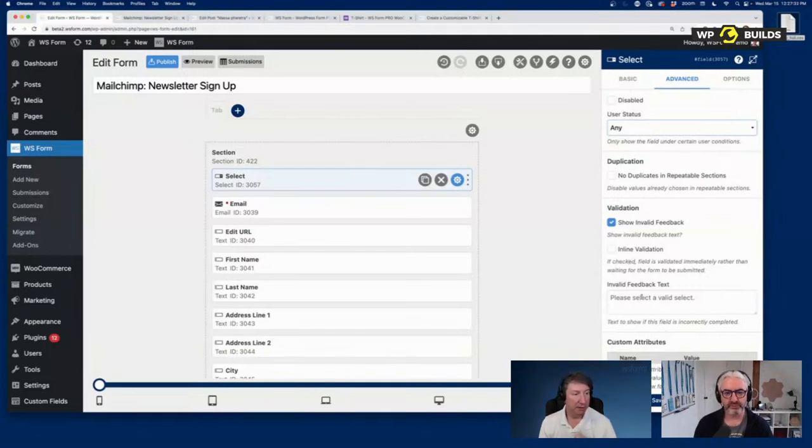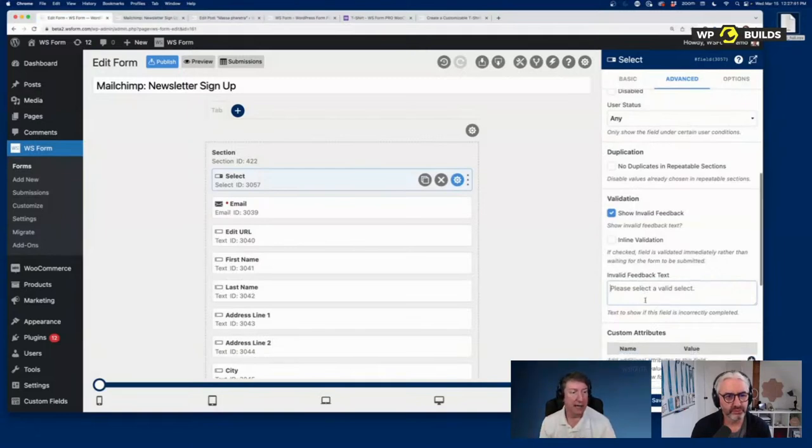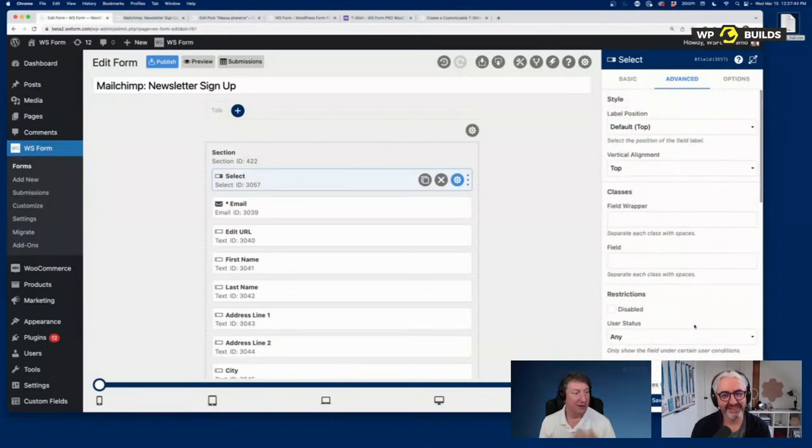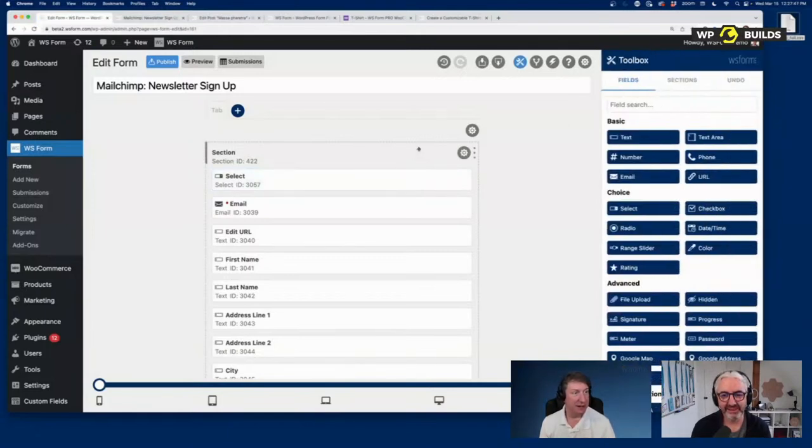You can customize the invalid feedback text. So if the text that we automatically generate doesn't really bode well, you can customize that if you want to. And it goes on. There's a lot of different options for every single different field type. So, you know, get in there and have a play around with it.